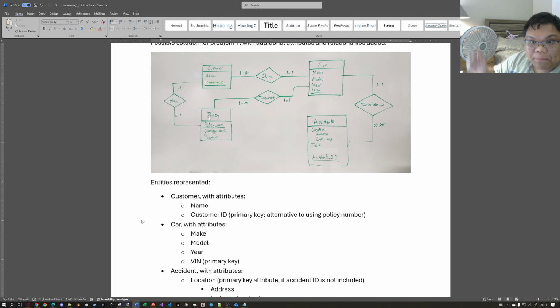And the relationship between those two is 1-to-1. A customer has one policy, and a policy is owned by one customer. We're not considering a customer having more than one policy or exchanging policies. We're just considering a simplified example of just one customer with one policy.